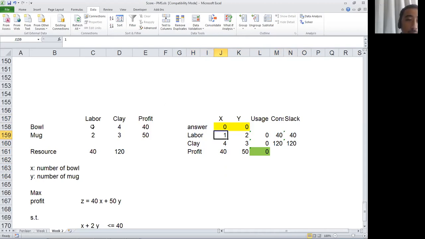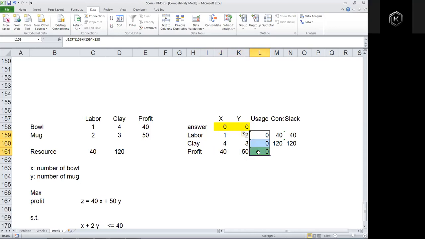Labor, like the one, 1x. Mark needs 2 hours of labor, then you put 2 here. Clay, x needs 4 clay, you put here 4, you put here 3. Okay. So this is the information of constraint. And then this is the parameter of profit. 40x plus 50y. See? Then you put the calculation here.